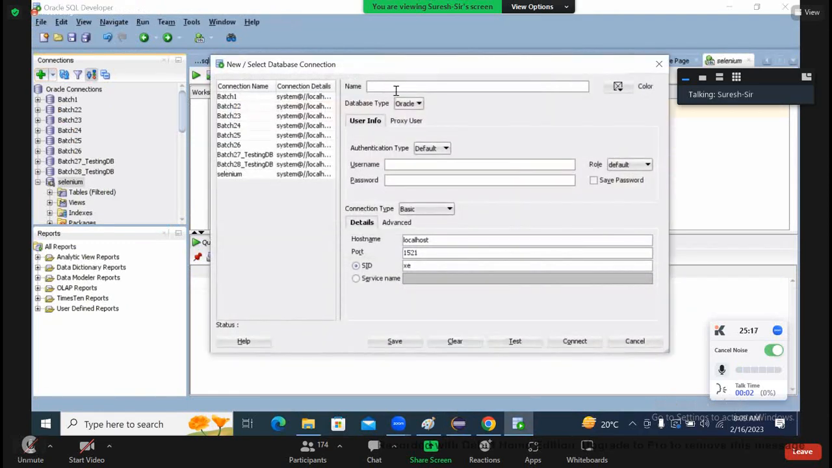So what is it asking here? Name, database need to be provided. After that, database type. What is a database type? Oracle. First, you have to provide name. After that, you have to provide database type. After that, username. After that, password.